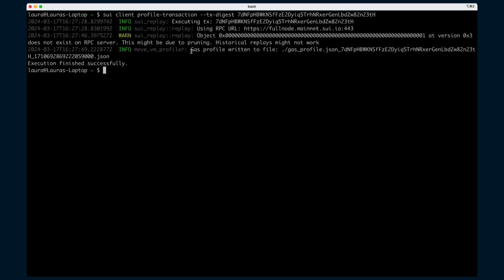All right, so we can see here that the gas profile was written to our local working directory, which you can also override if you provide a flag to the command. But let's open it with Speedscope by running speedscope and then passing in the path to the file. All right, so now we're looking at the profile.